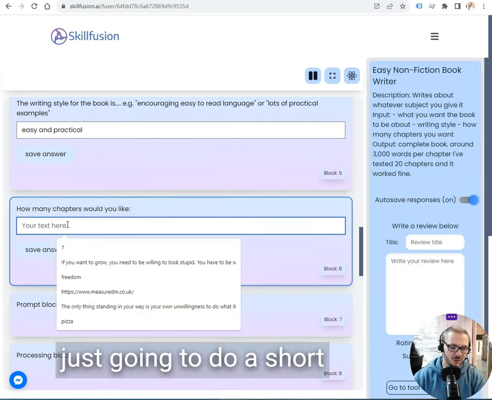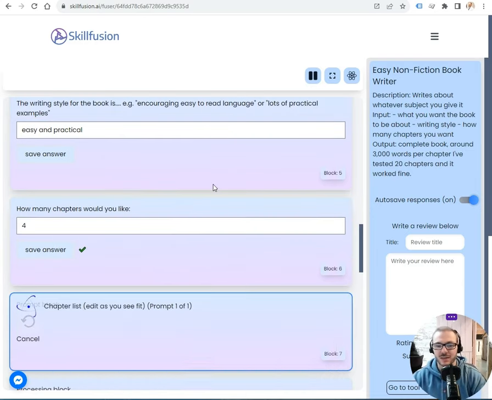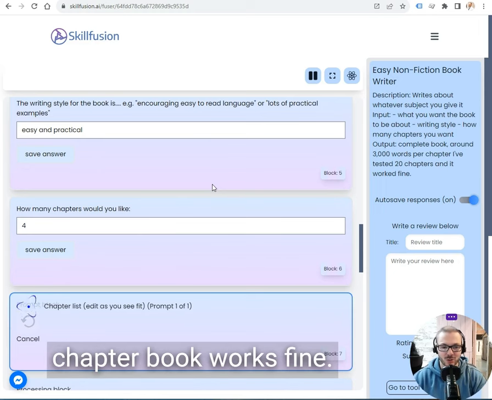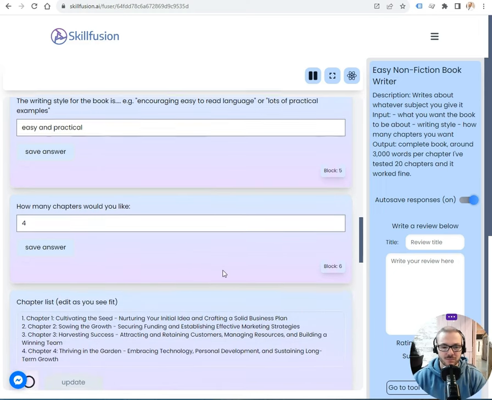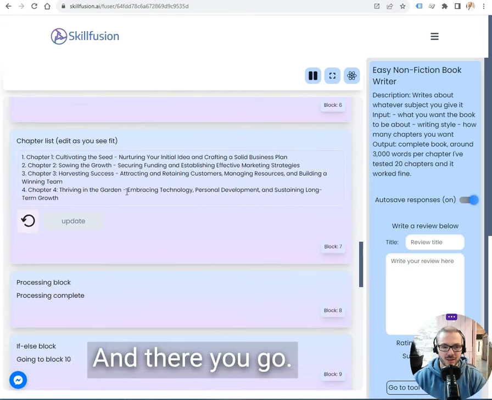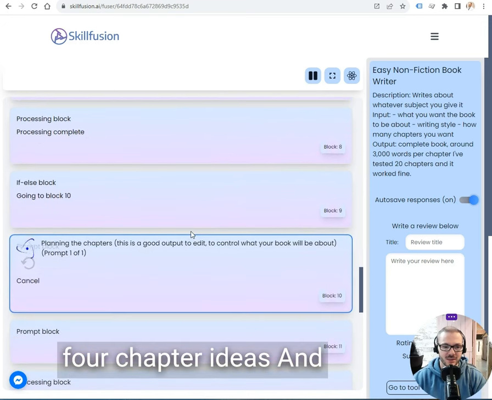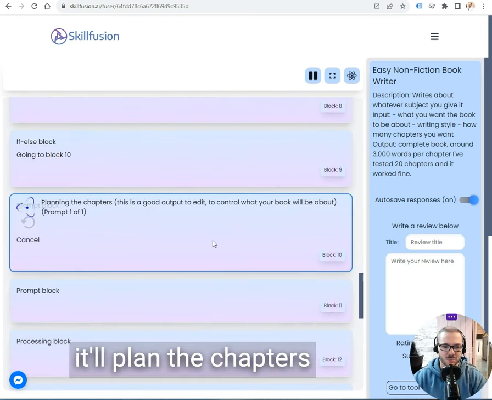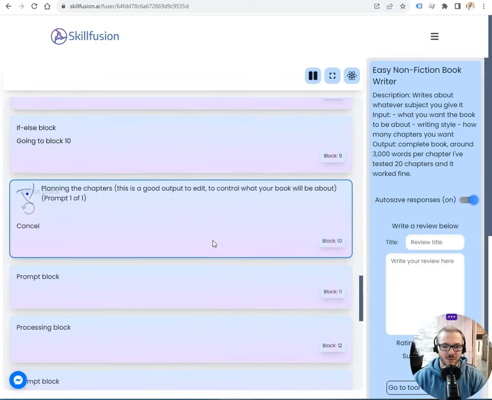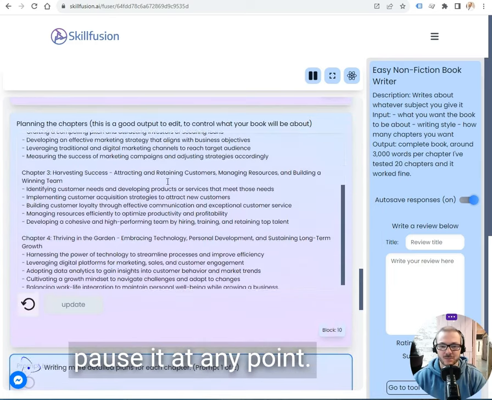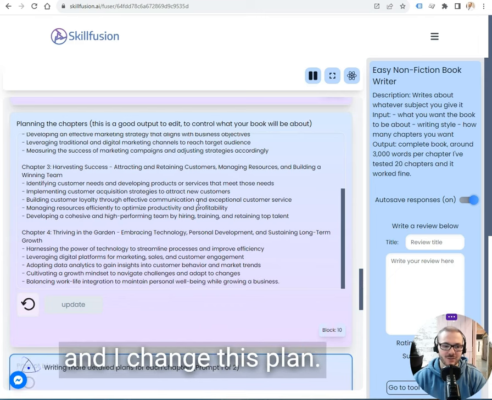How many chapters? I'm just going to do a short one for now for this video. But I've tested it with a 20 chapter book. It works fine. So there you go. It's come up with the four chapter ideas. It'll plan the chapters and then it'll write them. And again, you can pause it at any point. So I could pause it now and change this plan.